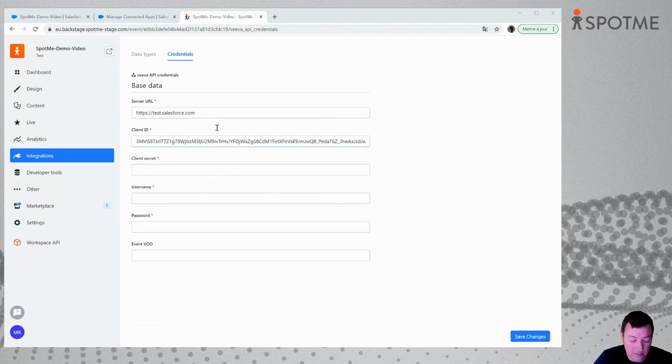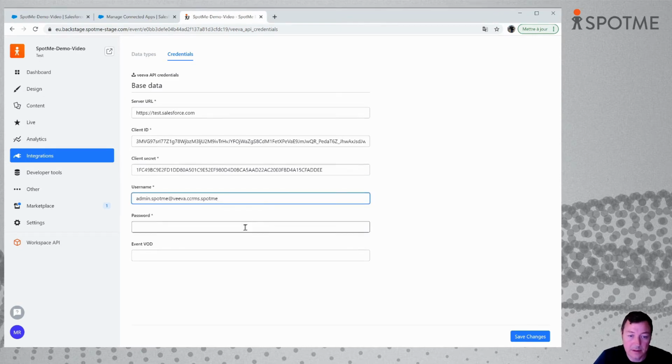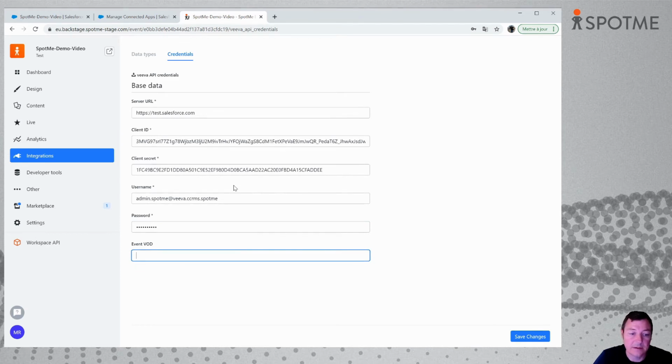Then I'm going to copy in the client ID that we previously put aside. I'm going to do the same for the client secret. I'm going to add username, which in this case is the email I used to create the connected app. I also need to add in a password. And then finally, I need to add in the Veeva event identifier. This is what is going to enable us to call a specific Veeva event from a specific SpotMe event. And in this case, also copied this value, put it aside, and I just simply have to paste it here and then save the changes.